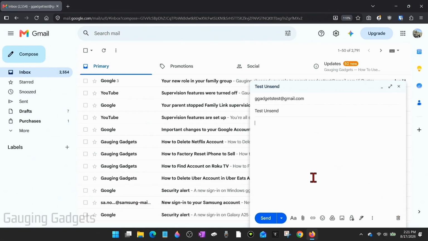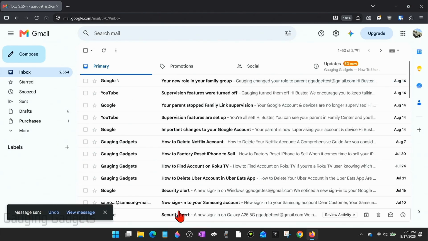Now, if I send an email and the undo button disappears, usually it's about 5 to 10 seconds before undo disappears, then I can no longer unsend that message. It has been permanently sent.